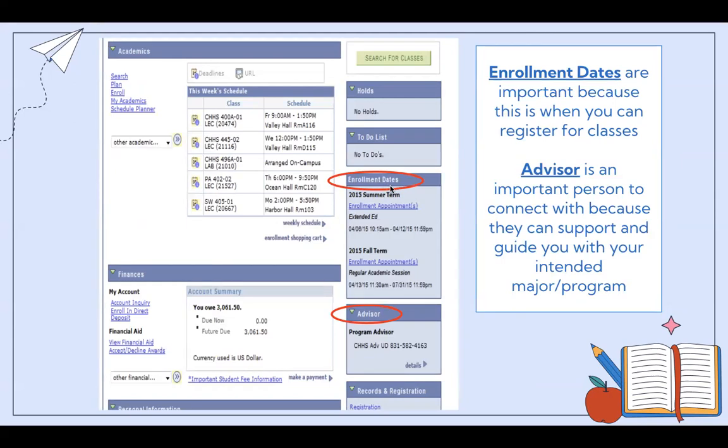Another important feature from here will be the enrollment dates. This is important because each student will have an enrollment date and time in order to be able to register for upcoming classes. An advisor is also a very important person to connect with because they can support your student and guide them with any major or minor program questions.